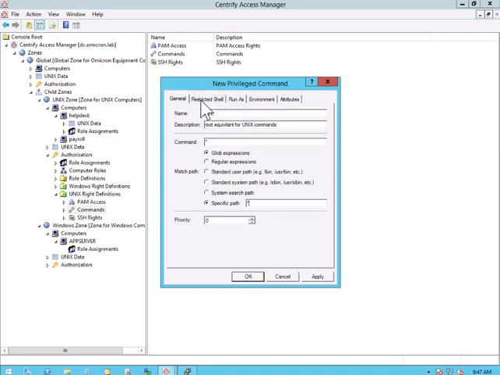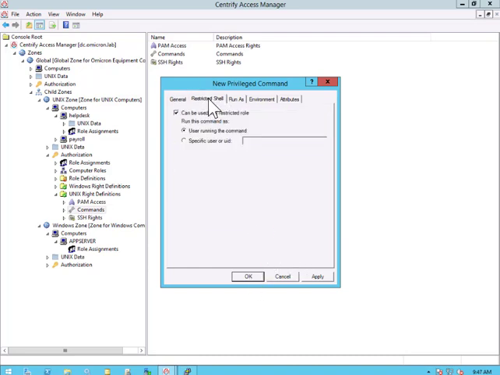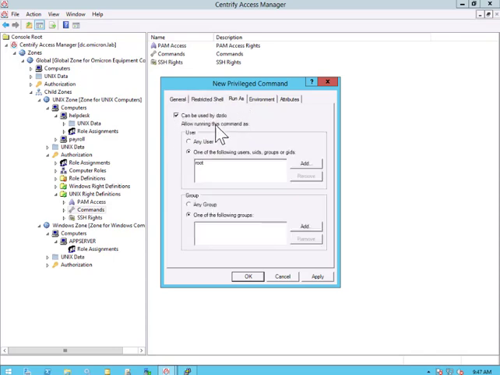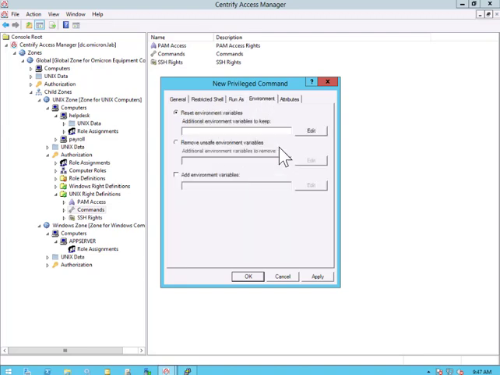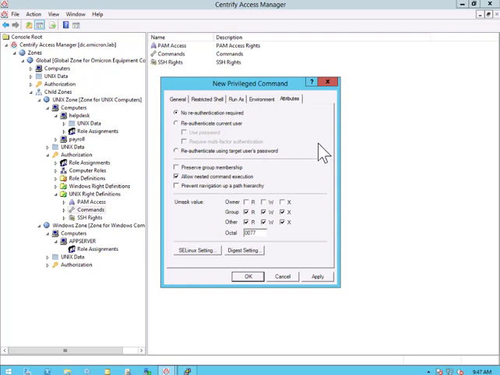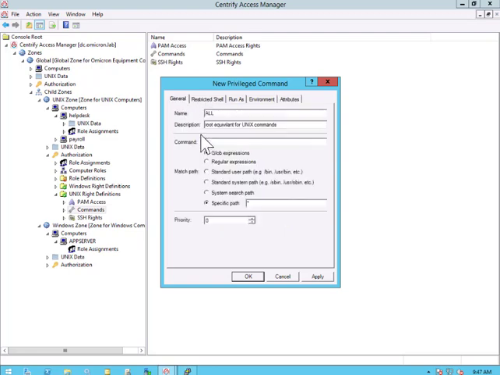Now, before we do that, we do have additional options. Obviously, a restricted shell, which can be used. We have a run as option. This is where we can use the sudo equivalent in the Centrify world called DZDo, which you'll learn a little bit about later. We can set up environment variables and specific attributes. But we don't need to make any additional changes here, so we're going to leave all of those intact. This is where we're going to focus our attention. So I'm going to go ahead and click OK.